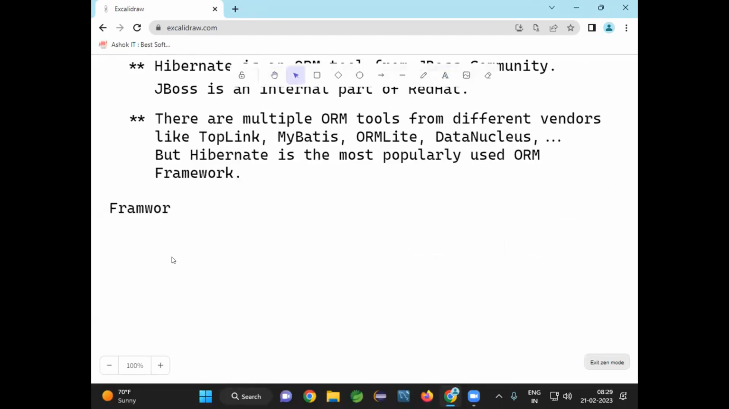What really is a framework? I will give an example for this. I'm expecting that 99% of you are new to frameworks. It's the first time you are getting the framework, right? So obviously there will be a doubt: what is this framework?